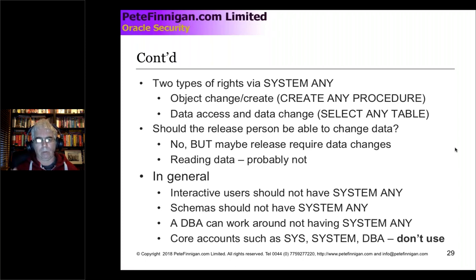So select any table, insert any table, these types. For release, a release person should probably not be reading data. Possibly needs to change data, possibly needs to insert data, but in general, they're going to be using structural change privileges. Create a procedure, create a table, whatever.